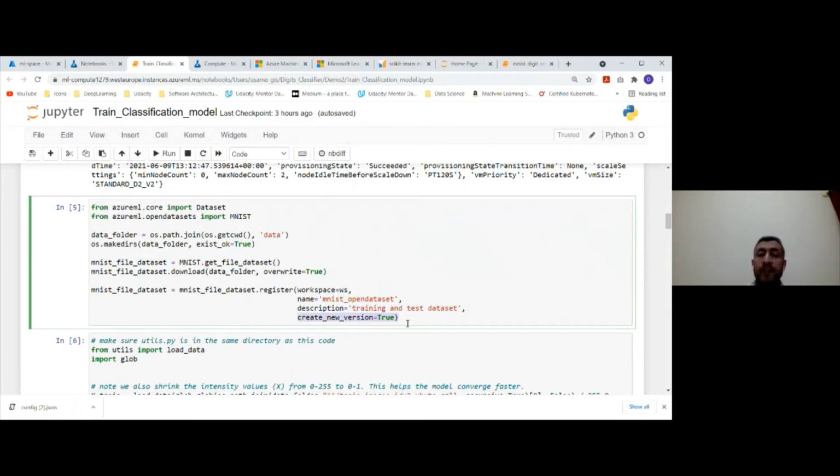Create new version means that if you already have a version of the same dataset there, I need to create a new version of this. So it will not replace an existing version. It will create a new version for the MNIST data.